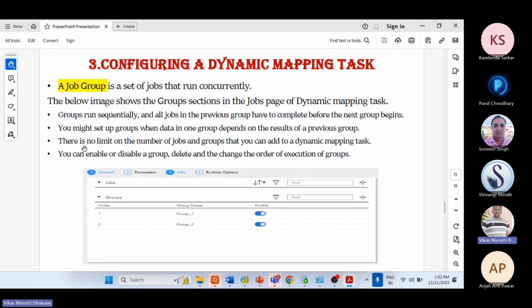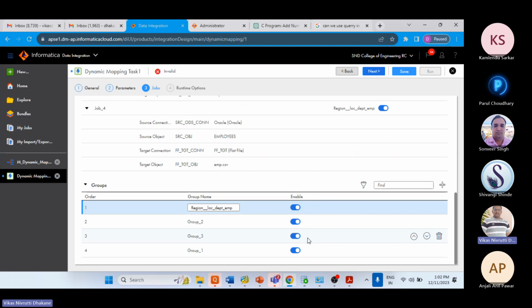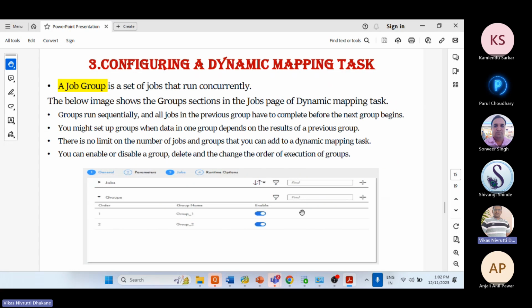As I said, there is no limit on the number of jobs and groups that you can add to the dynamic mapping task. You can enable or disable the groups also. For the groups also, you get the option here to enable or disable them. So as per your requirement, you can make these configuration changes.